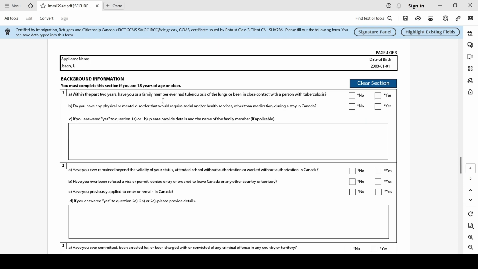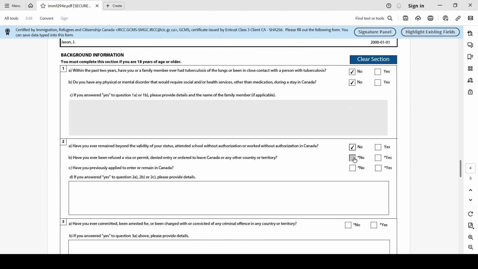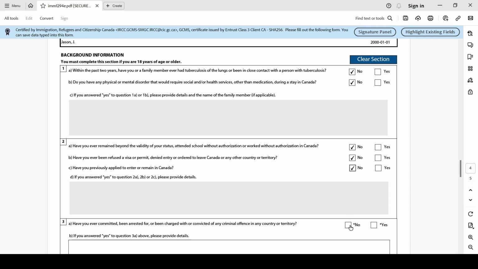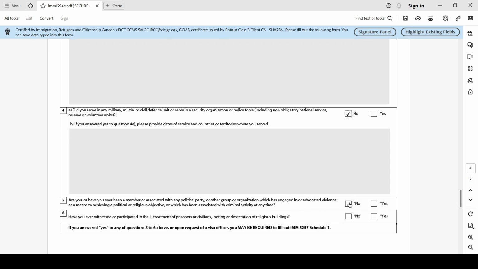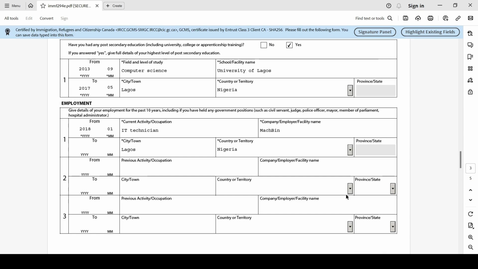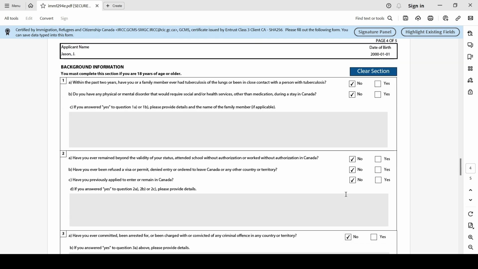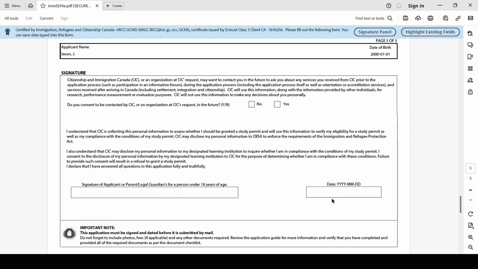Then now the background information. Here it is going to ask you about the past 2 years. Just read all of this and answer accordingly. So for the sake of this person, I'll be clicking no, all through. No. So I'm trying to see if there's any other thing I left that I did not answer. Okay, so after answering all of this, move to the last page.